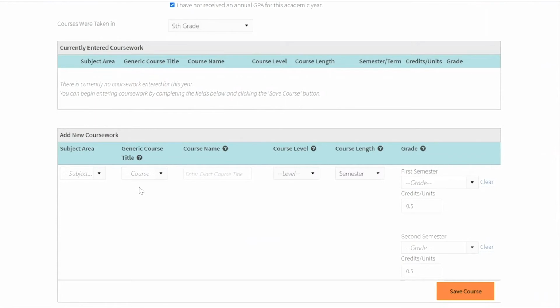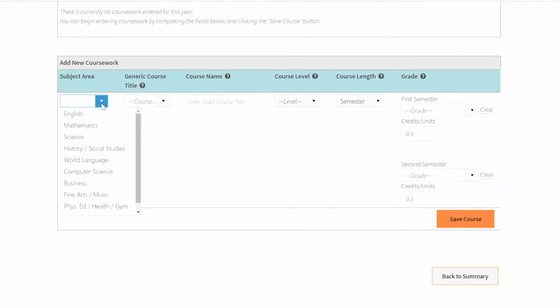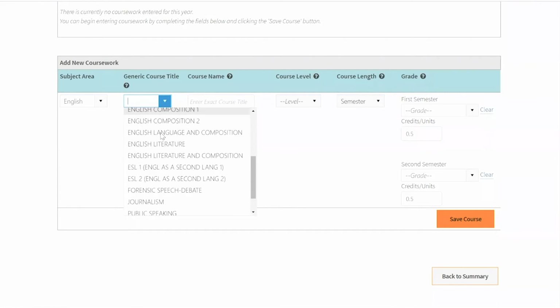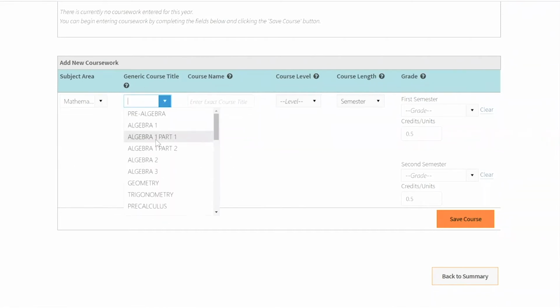Now let's break down each of the columns that you see under Add New Coursework. First is subject area, such as English, math, etc. Next, you will see the generic course title that most closely matches the subject matter of the course at your school. You can see the options for English listed here, or we can switch over to math and see those options as well.